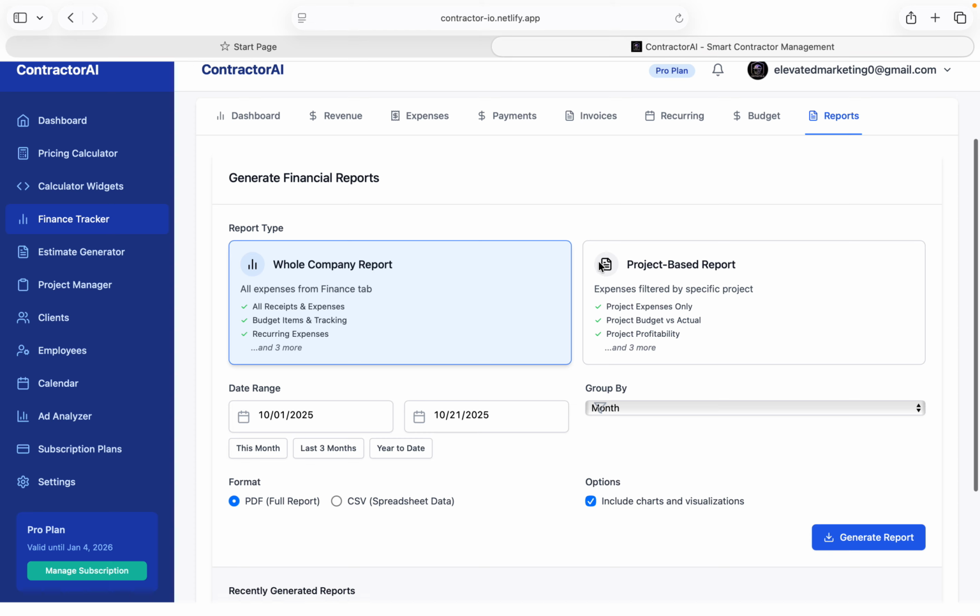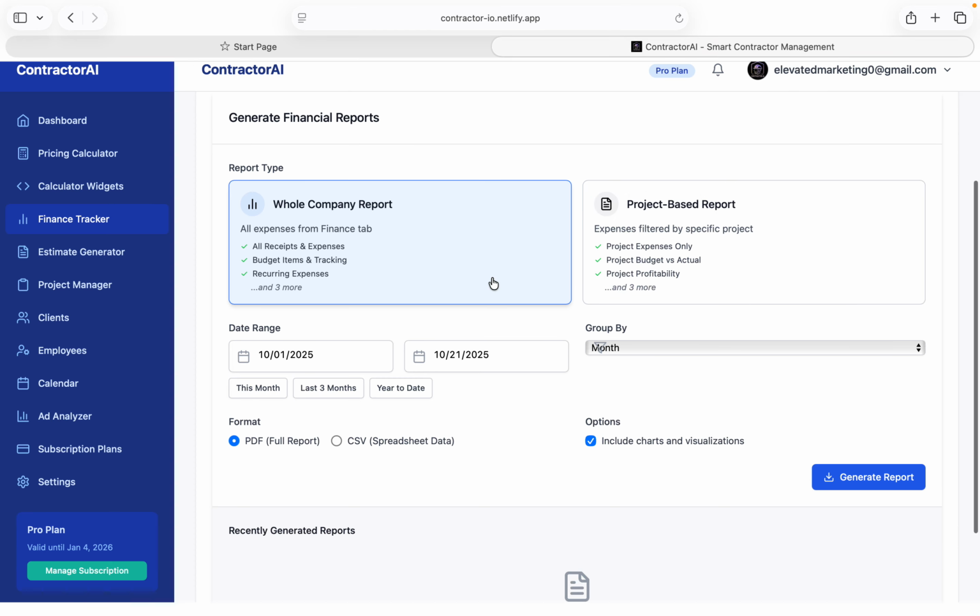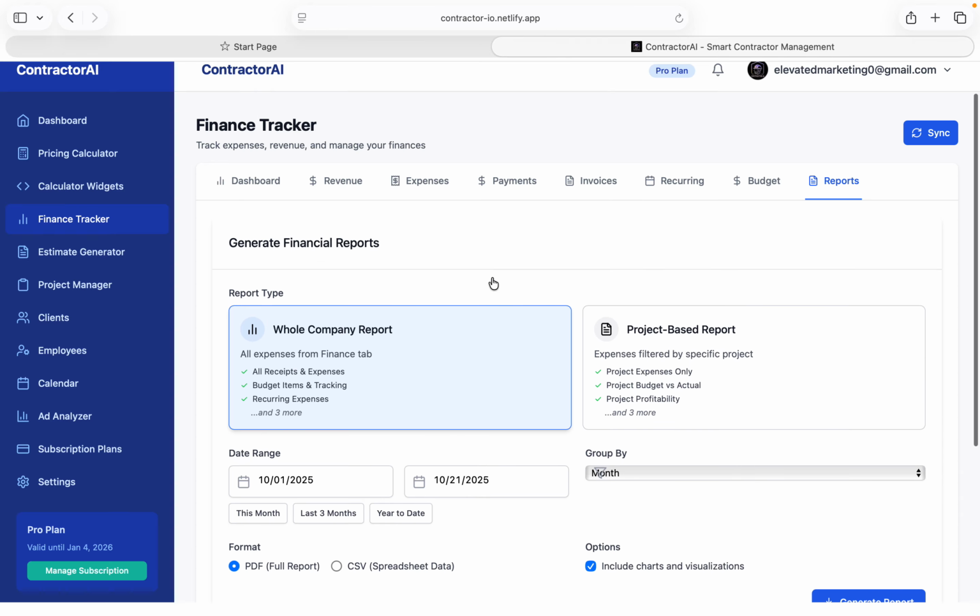Reports, over here you can get a whole company report, project-based report. This is going to be great for taxes. You will be able to print out tax forms, whether that's quarterly, half and half, or just yearly tax forms to send over to your CPA or anything like that.